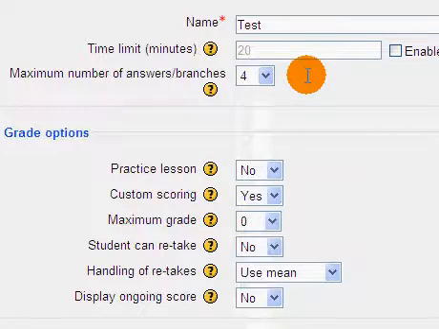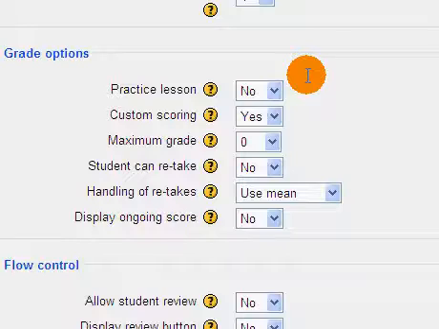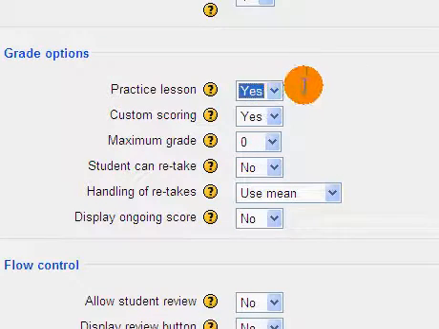Grade options. If it's set to practice lesson, this will not show up in a grade book. Okay, so if it's just a practice, it won't drop in the grade book, which is a nice way to make it a study tool. It's the only time really, unless it's for actual points in the course, I'd always just leave it on practice.